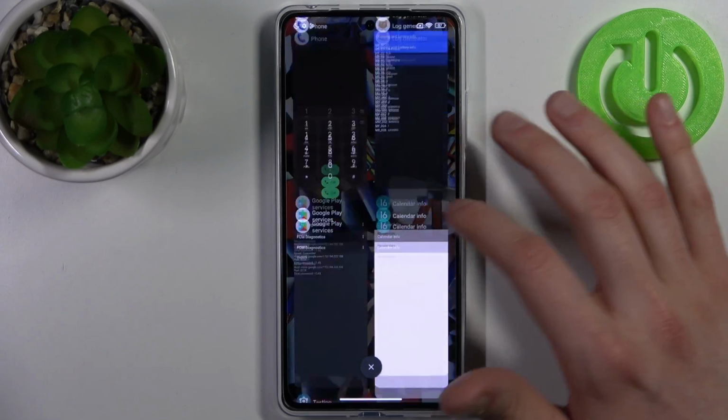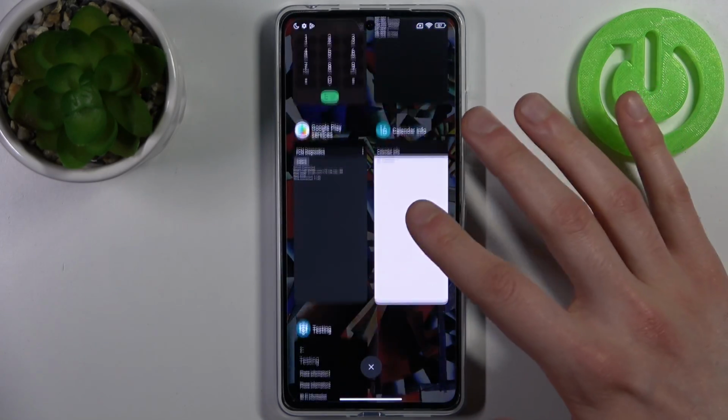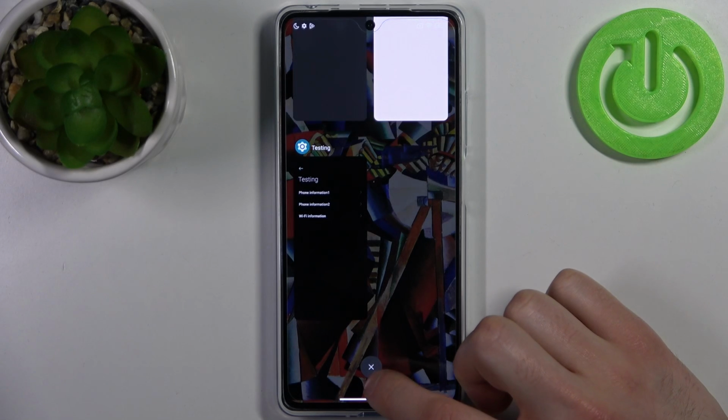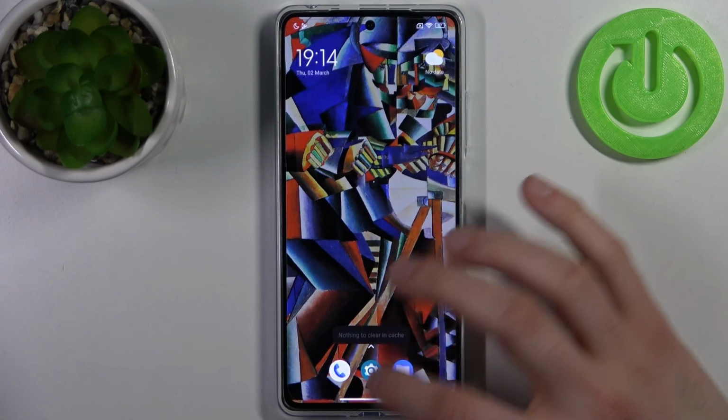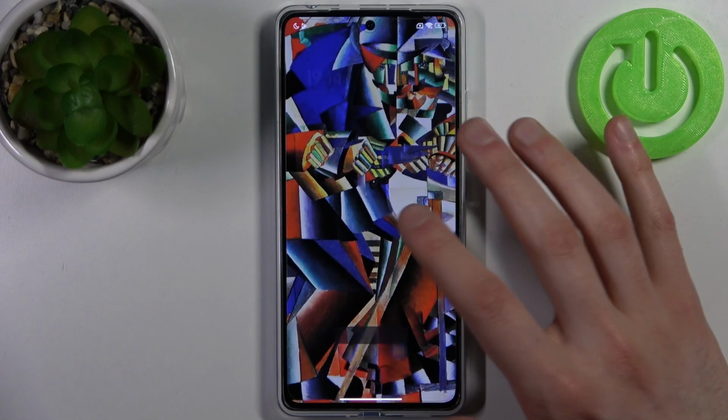So as you can see here, I have some opened apps, and to close them all at once you just tap on this cross button here, and wow, all apps are cleared.